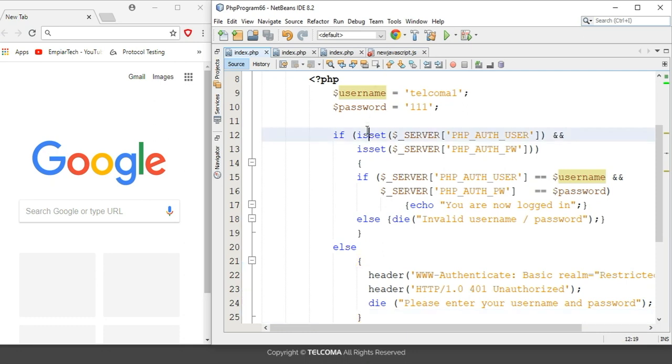So here this program has two particular arrays. The first one is underscore SERVER PHP_AUTH_USER, and the other one is underscore SERVER PHP_AUTH_PW. So user is for authenticating the username, and password, the second one, is to authenticate the password. So here we have used the isset function, which will verify these two, username and password.